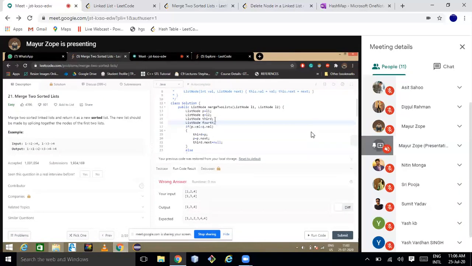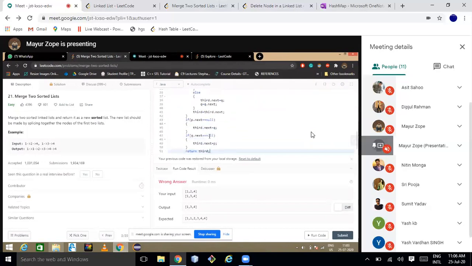Okay, assign third to fourth after the second else block. Go to the line number 28. Yes, after 28, assign fourth is equal to third and return fourth. You understood, right? Why did I ask you to do the same? Because third will be pointing to the last element. Try running.